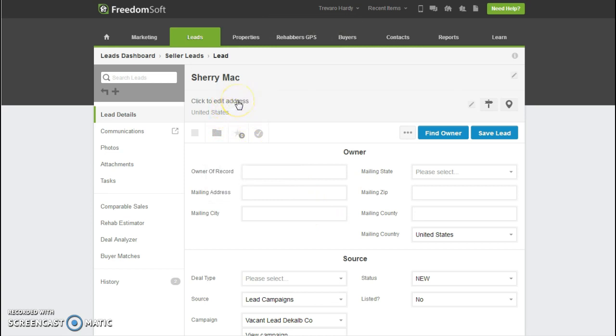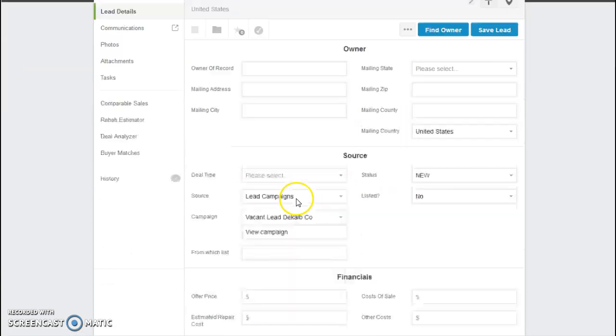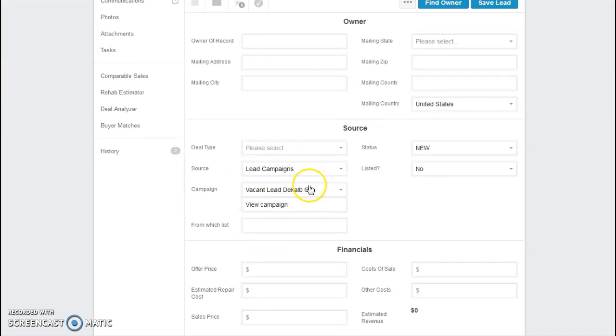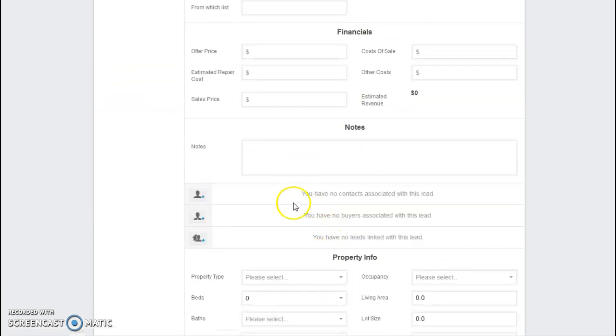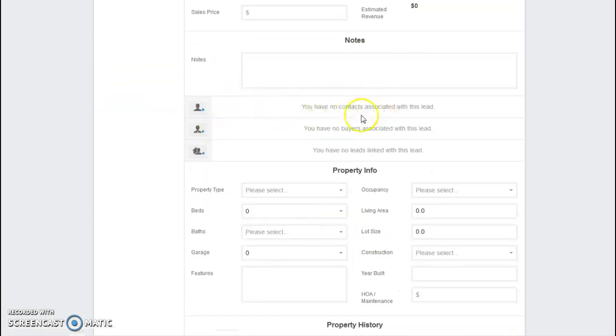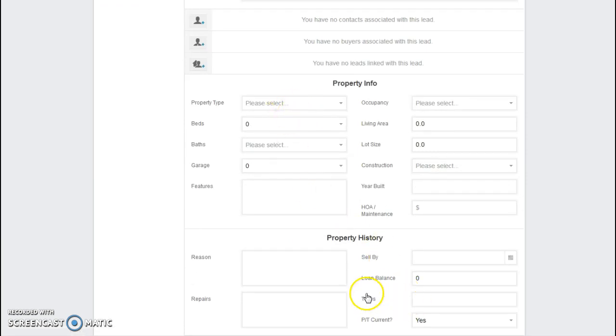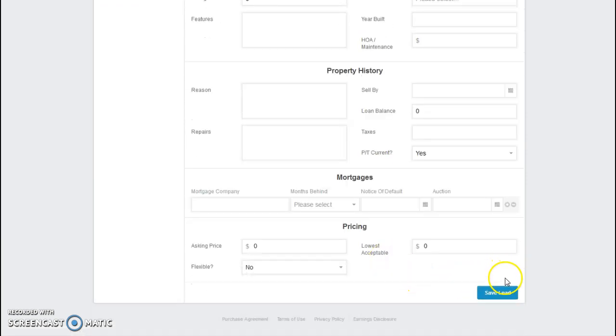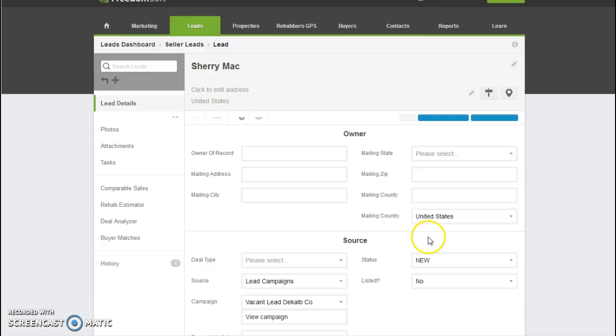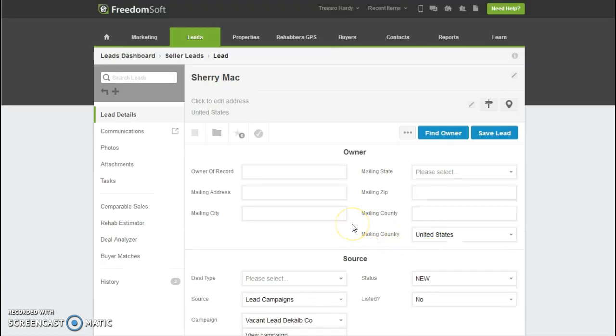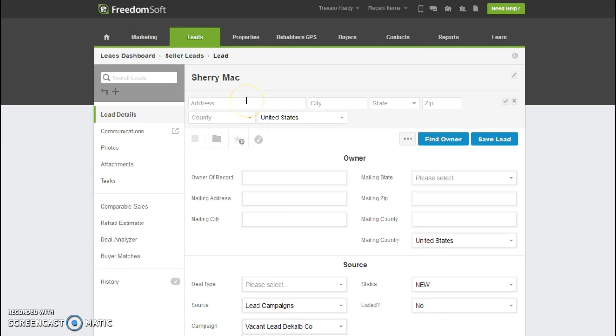Now, if you did an address, it'll come up and you can actually see it on the map. In this case, we didn't, for time's sake. And as you can see, the lead campaign, the offer price, your notes, you can connect it to your contacts, bedroom, bath, all the information of the property. Then you're going to click Save the Lead. So it's just that simple of how to create a campaign inside of FreedomSoft.